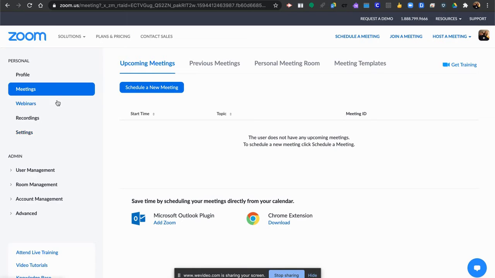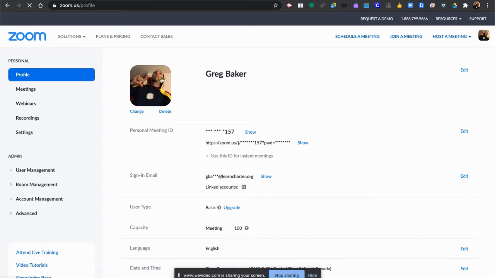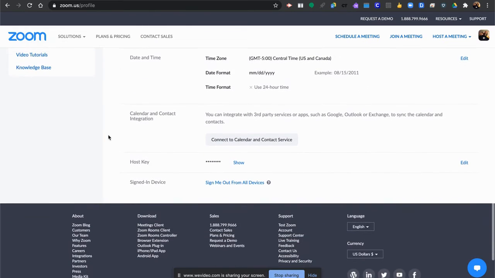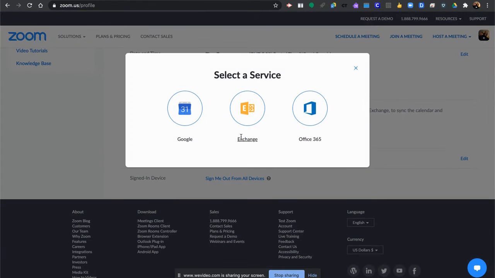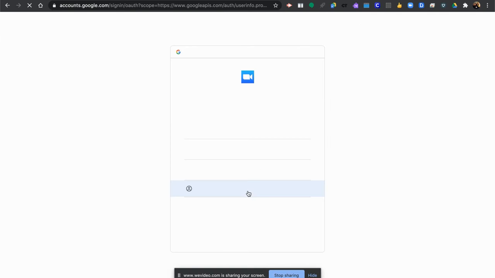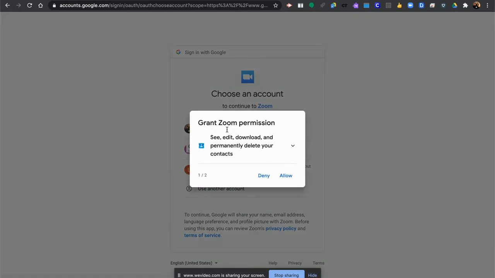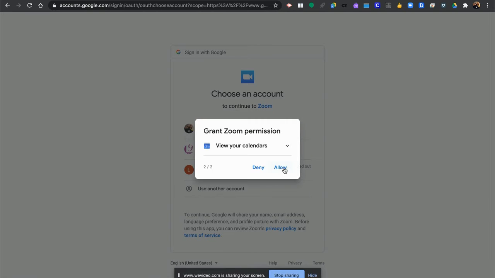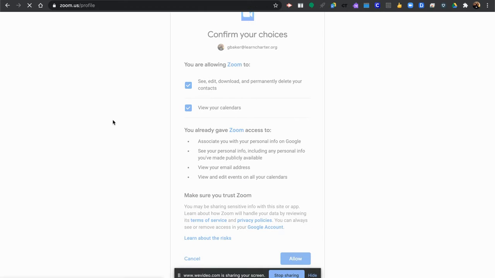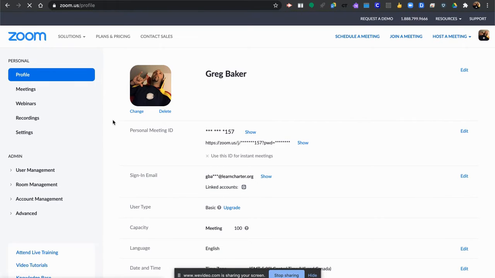But before I go there, I'm going to go up to the profile page. This is where you can change your Zoom image. You can update some of your personal information. You can also go down and you can connect a calendar. So I'm going to connect my Google Calendar to Zoom. That way, when I schedule something through Zoom, it's going to go onto my calendar, and I can also create calendar events that will then attach themselves to Zoom.